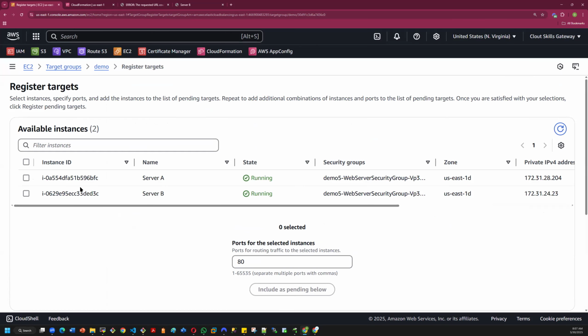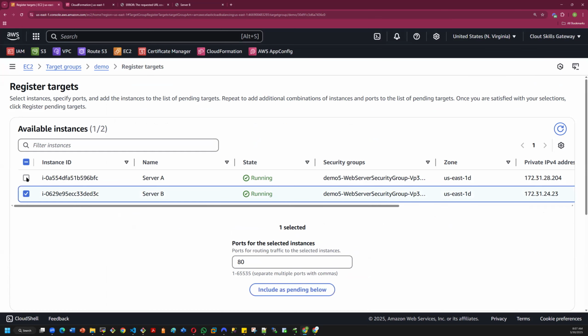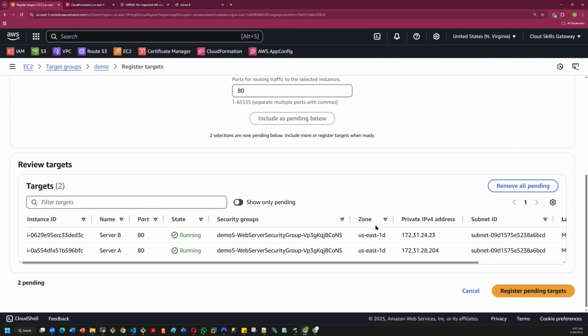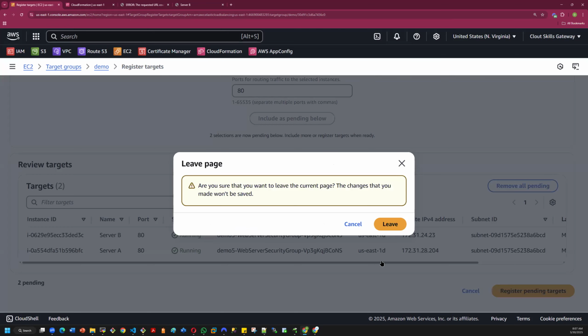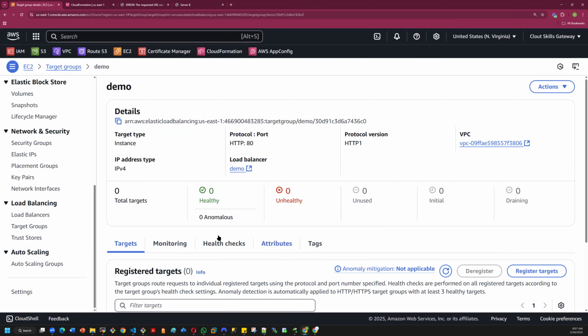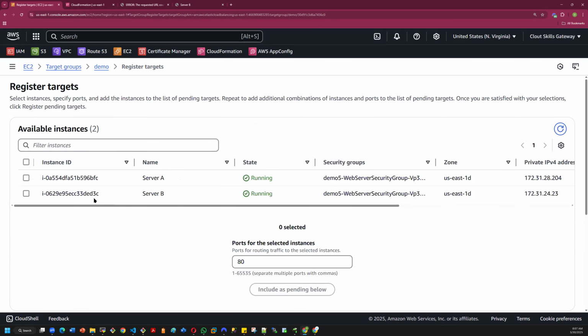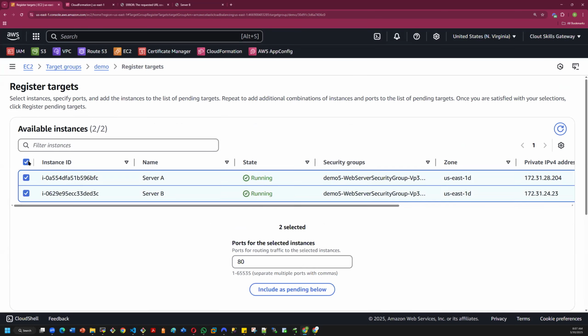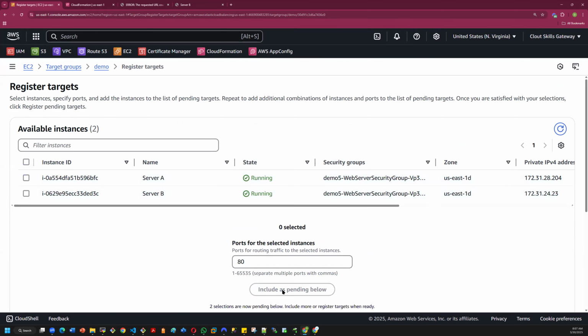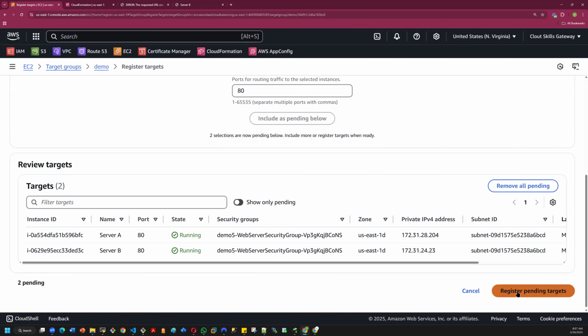And then the targets, again, it's just the EC2 instances. So if we select both, it's gonna cry about this server A because it's gonna say it's not. So once you select them, and then you click on, I'm gonna cancel so that you see, because I feel like I didn't explain that. So click on register target, and then the target will show up. Select the targets that you want, and then below here, click on include as pending, and then register targets.